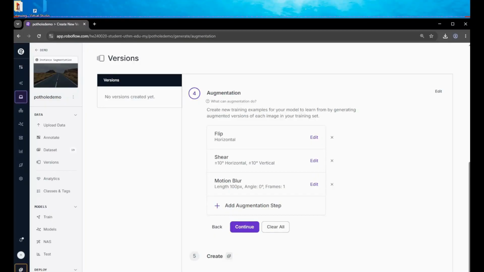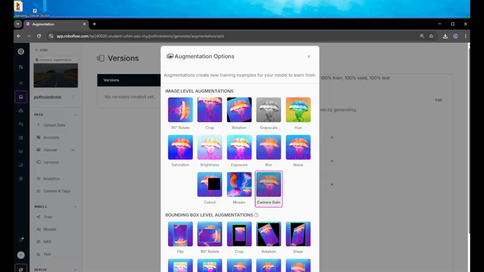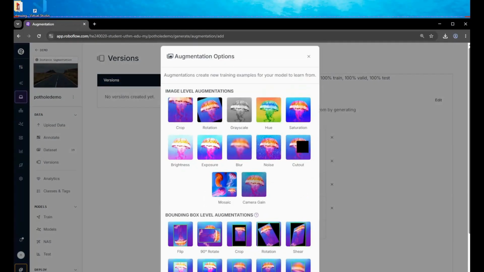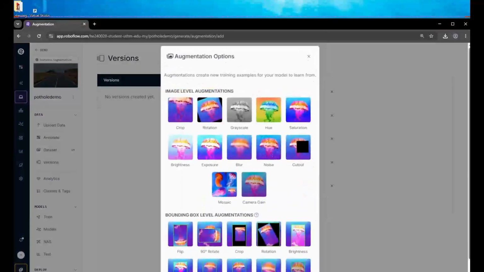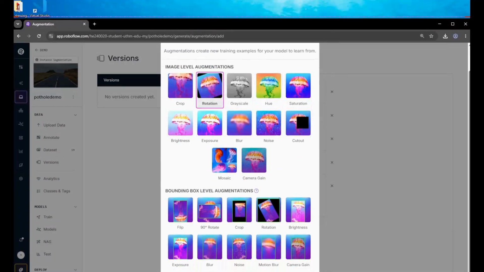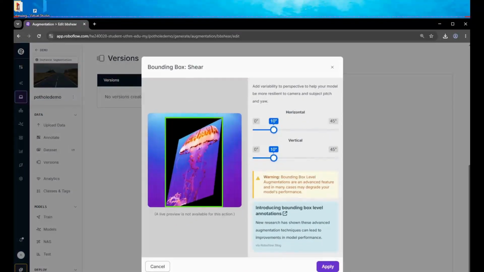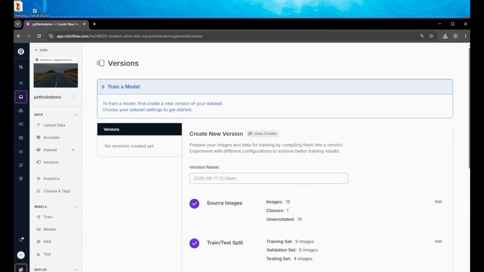Next is augmentation step. Data augmentation means creating variation of original image. For example, the image can be rotated, brightened, darkened, cropped, scaled, and slightly change color. So we're going to just rotate. Okay. Add more augmentation. Shear. Apply. And blur. Apply. So now we have something here. Then we click to continue.